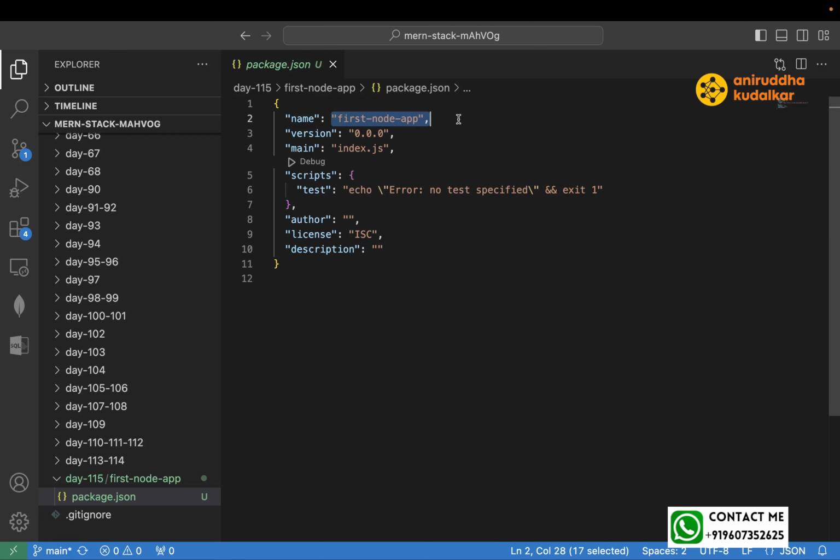So what's the name of your package? That's why it's a package.json. First node app, version, index.js.